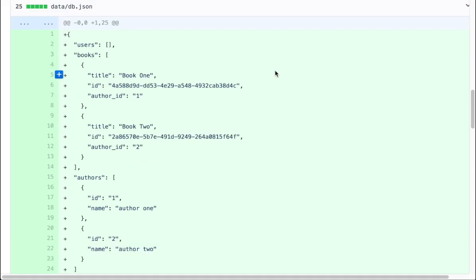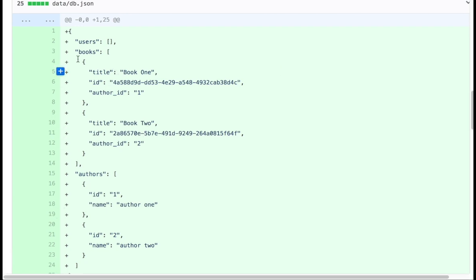So for this db.json file, I'm going to commit it to Git, and it's going to be uploaded to GitHub. The db.json file will also be uploaded to the server when I deploy the app. So in this example, you can see that I have two books and two authors.